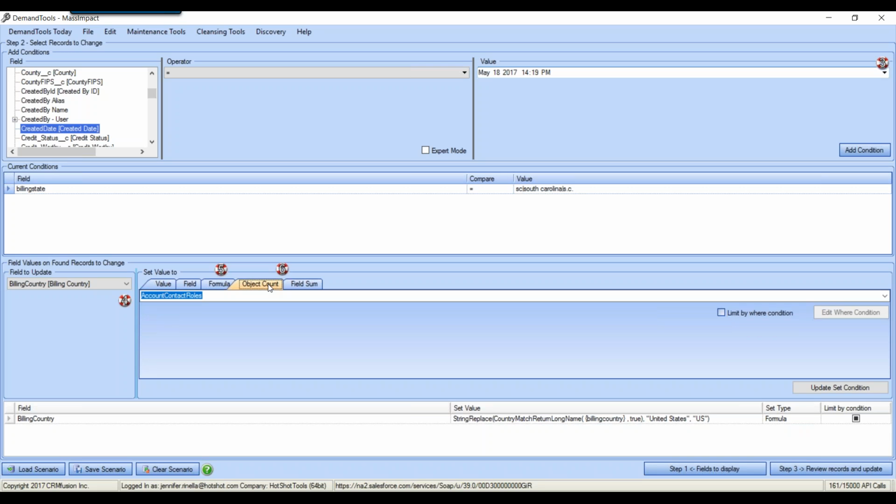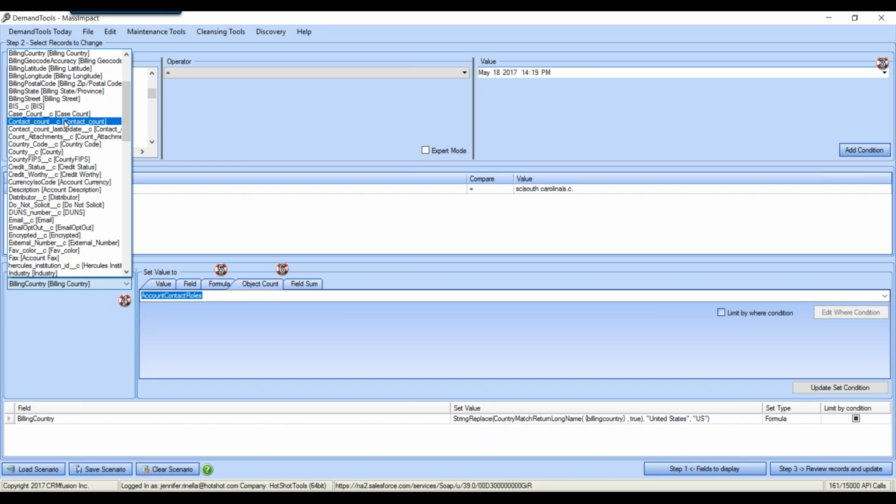Okay, the first thing that I've done is I've created two custom fields in Salesforce on my account object. The first one is called contact count. The second one is called opportunity amount sum closed won. Those are custom fields that I've created on my account object. We're going to start with that first one, contact count.